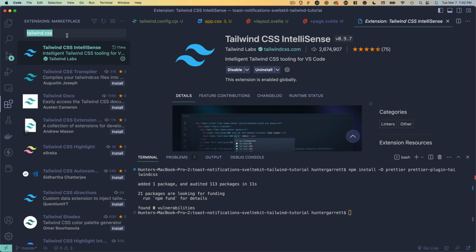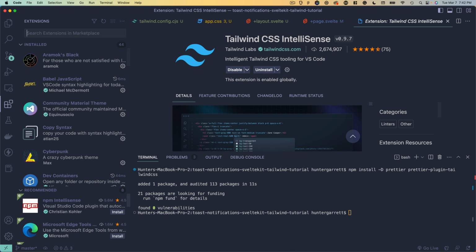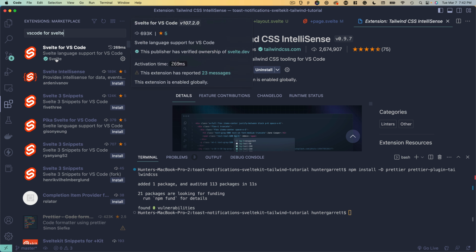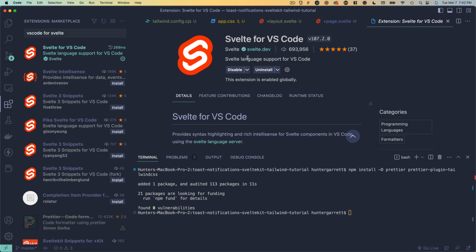Now, the next thing we want to do is look for the VS Code for Svelte plugin. Again, we're looking for the one with the little verified badge, from the actual svelte.dev. So this is the official Svelte for VS Code extension. And this gives us things like syntax highlighting and formatting as well as IntelliSense in our VS Code environment. That, again, just makes it a lot easier working with Svelte files in our project.